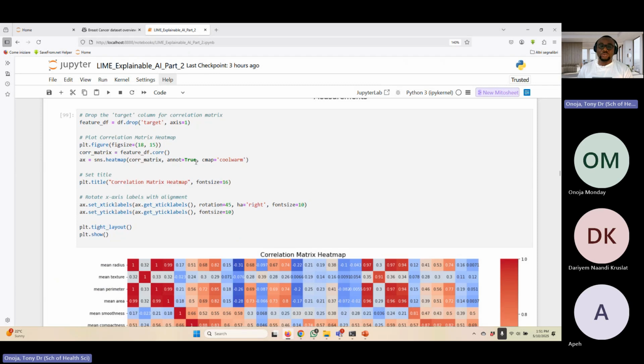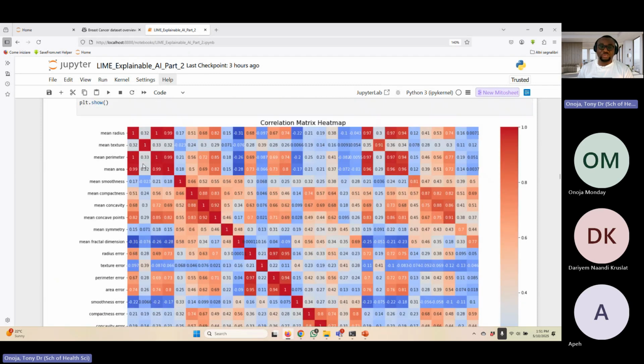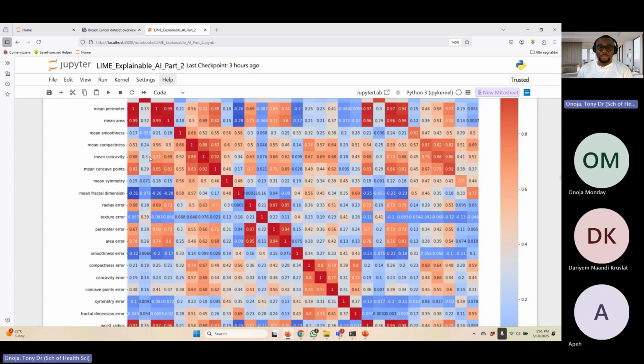Now, when we do that, you can see that these two features here are highly correlated. You can see the mean parameter and the mean area. These two features seem to be competing with each other. So if you think of what you would do with that kind of features, generally, we see the features around this area seem to be highly correlated with each other.